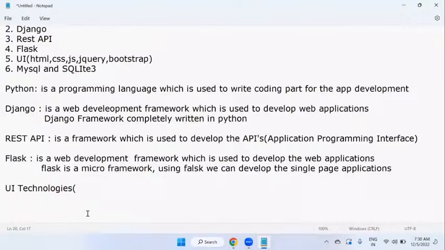So UI technologies means HTML, CSS, JavaScript, jQuery, and then Bootstrap. These are the UI technology basics which I'm going to cover related to Django, as much as is needed for Django, REST API, and Flask. I'm going to cover all the things related to UI technologies.